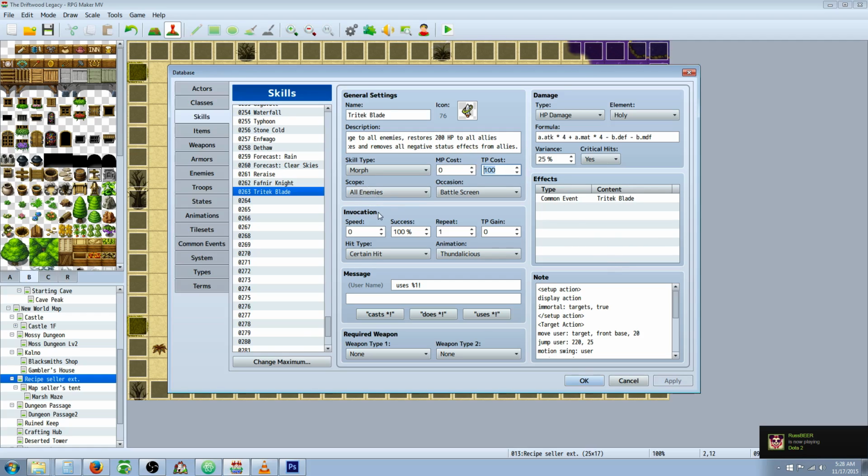The scope for this one was asked to be all enemies, and the reason I think you should do all enemies for this particular one is because I have an interesting action sequence, and I'll get to that further down. Occasion, battle screen only, otherwise you could just keep using it and heal outside of battle. If you put a TP cost, it would cost you TP, but I would just say battle screen. For this limit break, I've set it to certain hit. You can specify magic attack or physical attack if you like. Give it whatever animation you like.